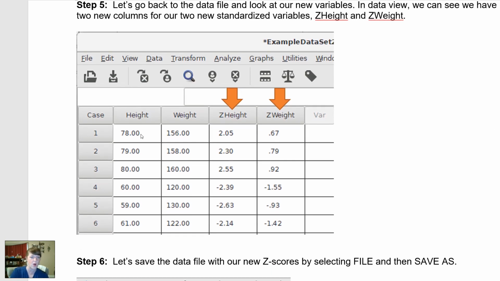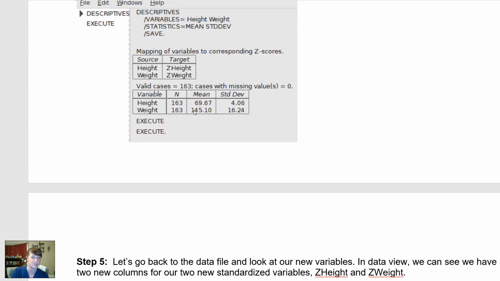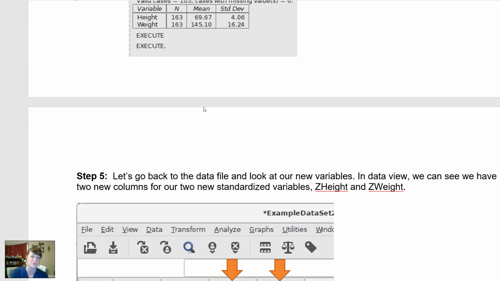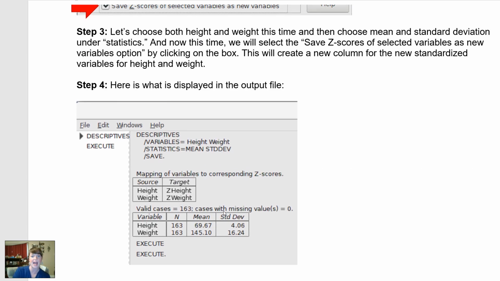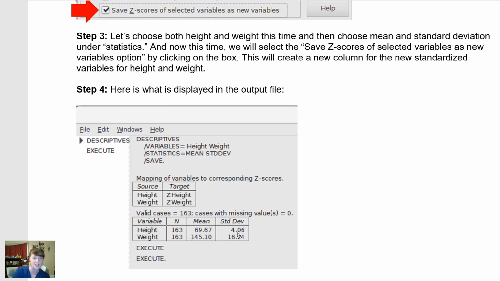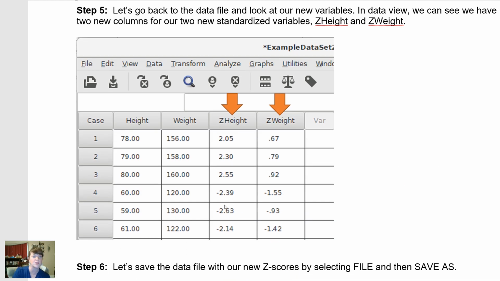Or let's look at person 1. They were about 8 inches above 69.67, and they're just over 2 standard deviations above average because the standard deviation was 4, and they were not 4 inches above average, but 8 inches above average. Because again, that's all the z-score tells you. It tells me how many of these things, standard deviations, this person was above or below average. And then the same thing for weight.